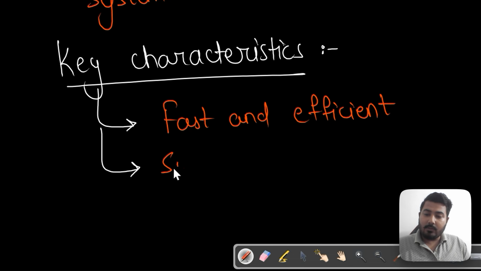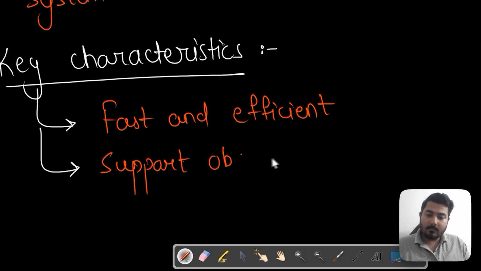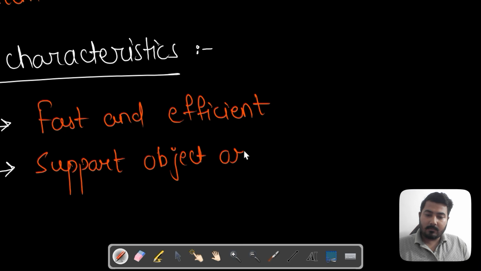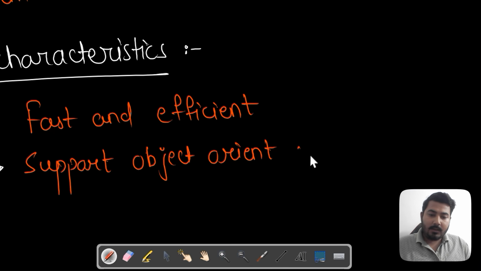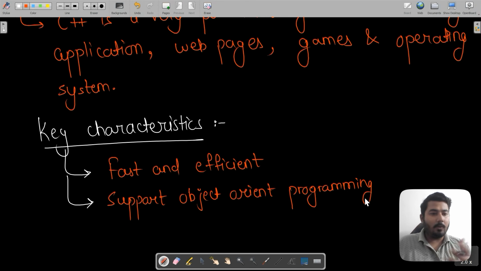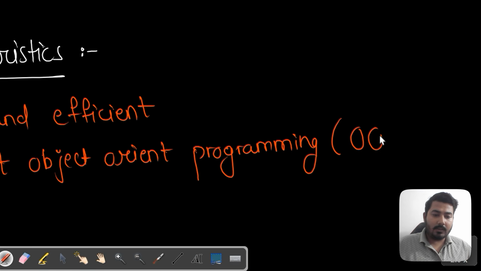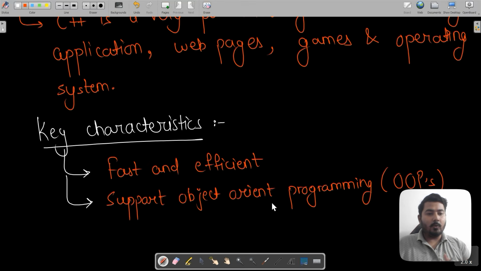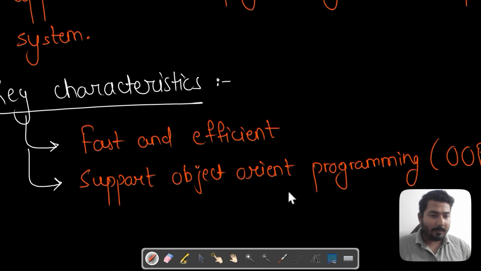C++ actually supports object oriented programming. In case you don't know what exactly object oriented programming is, don't worry about it. It's an entirely separate topic, but it's a very important one as well. In short, we can call it OOPS. That is what its abbreviation is. You call it OOPS, it simply means object oriented programming. Okay.